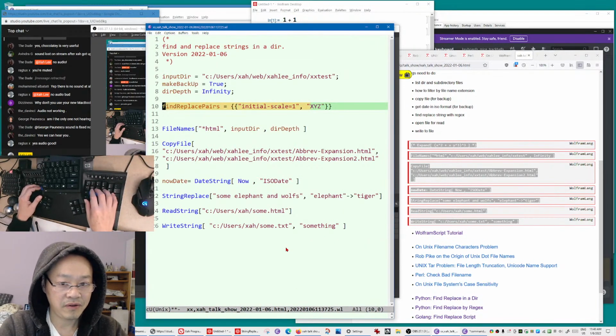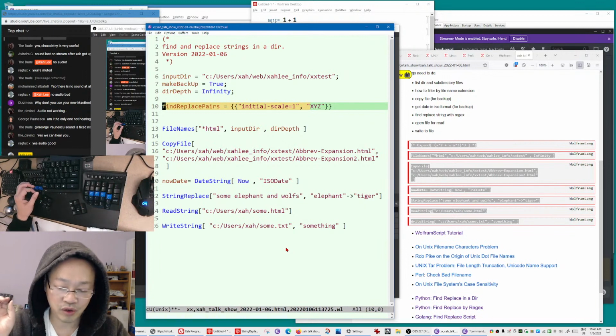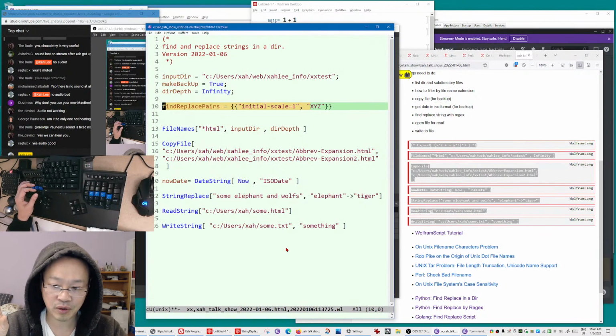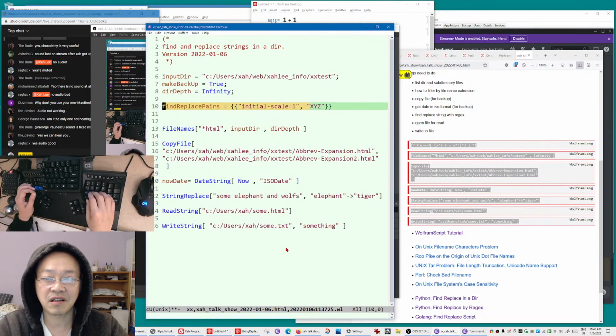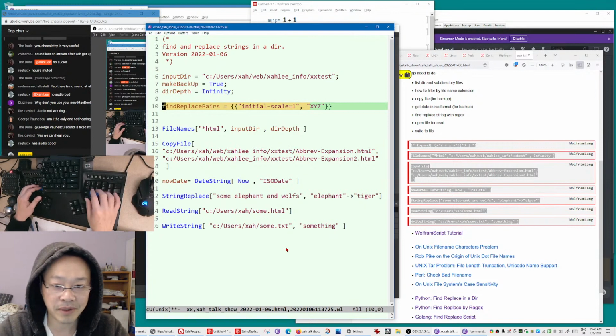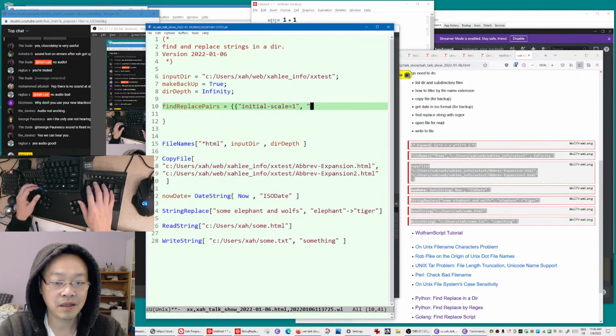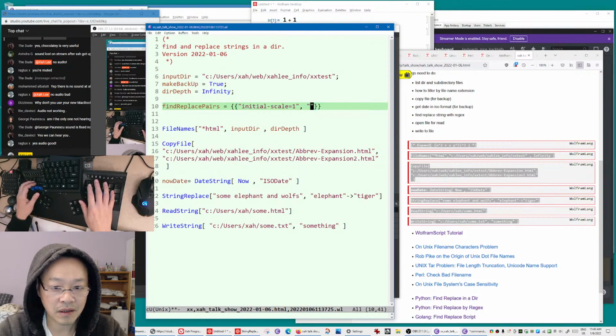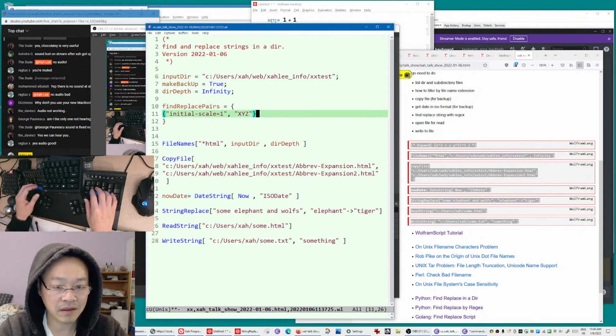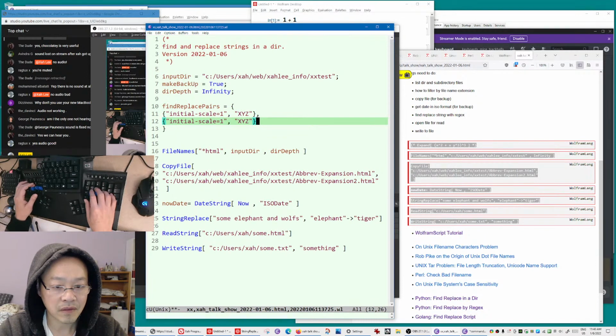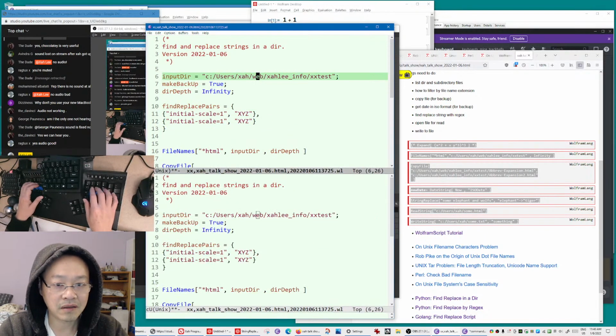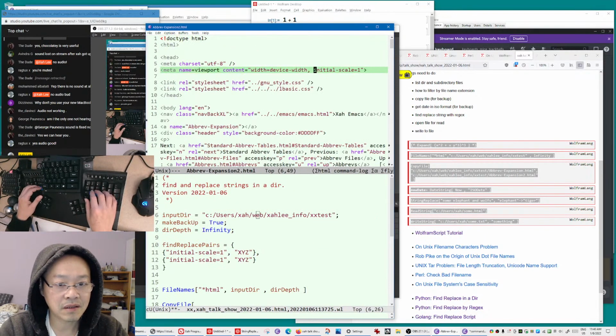So this find replace pairs, this script should be able to do find replace on multiple pairs in one shot. Not just the Unix sed. So this is one pair. Let's add another pair.